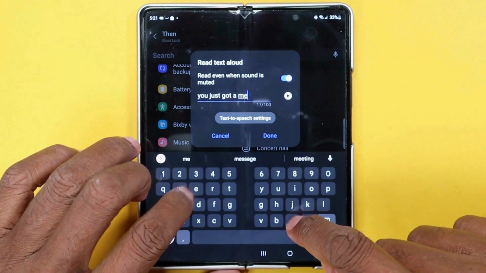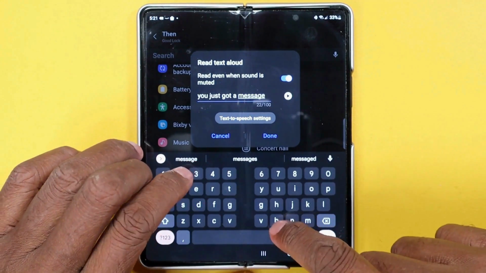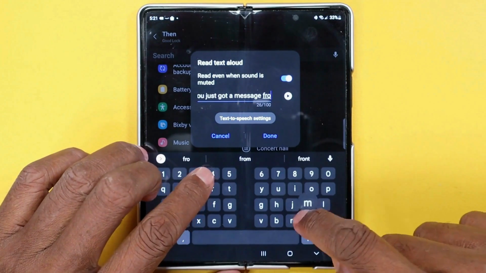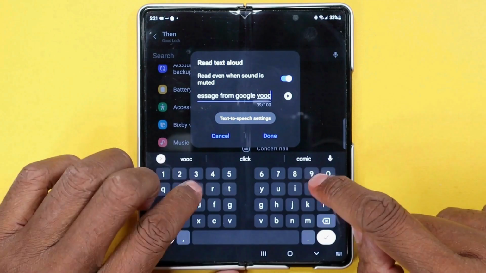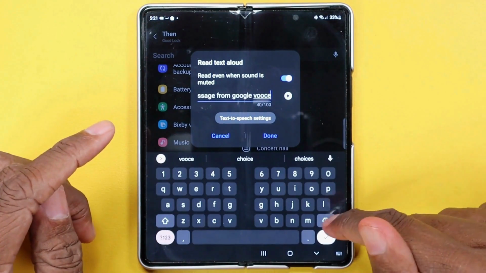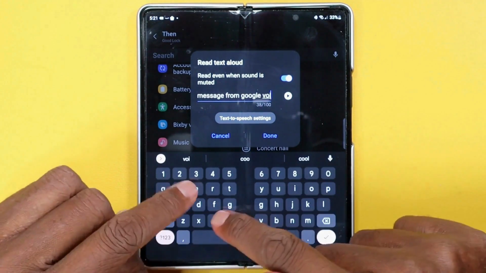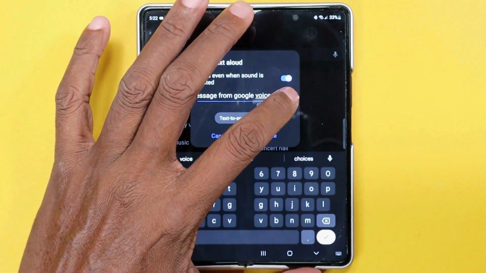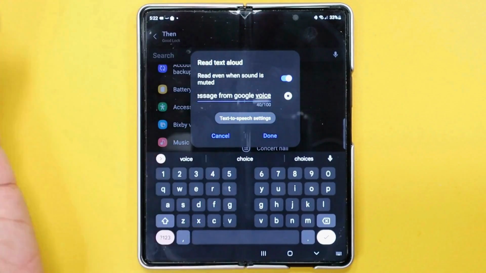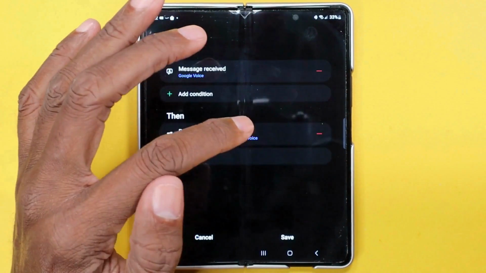And then we're going to say, you just got a message from Google Voice. If I could type voice, that would be good. And we can have it play it back so we can hear it. You just got a message from Google Voice. That's fine. I'll click done.